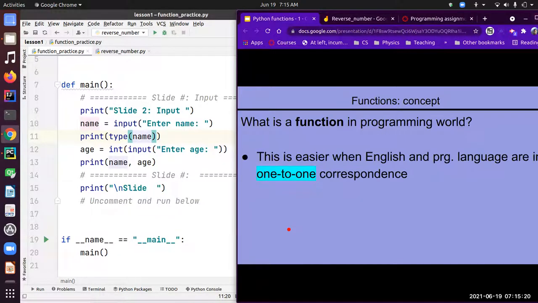All right. So basically, if the English meaning and the programming language meaning are the same, then it's easy to solve the problem. That's what I said earlier. You need to have that one-to-one correspondence. Basically, we have functions in the real world. We take the same concept into the programming world and then we solve particular tasks in functions.